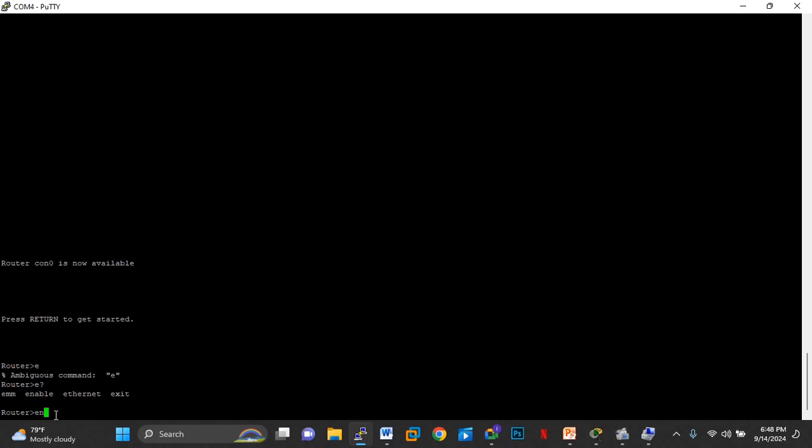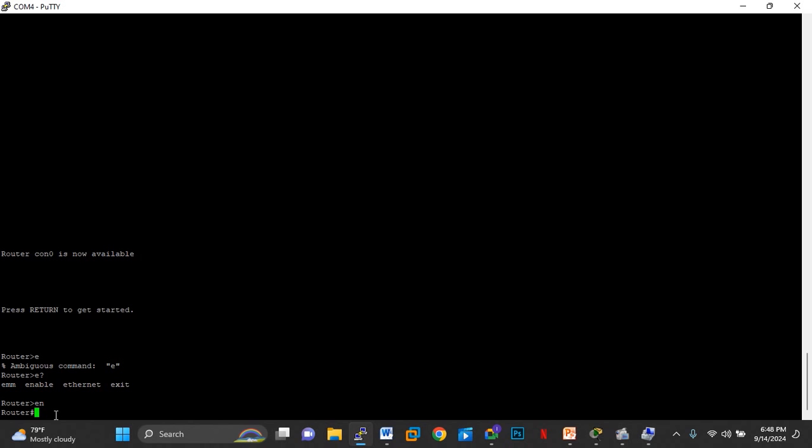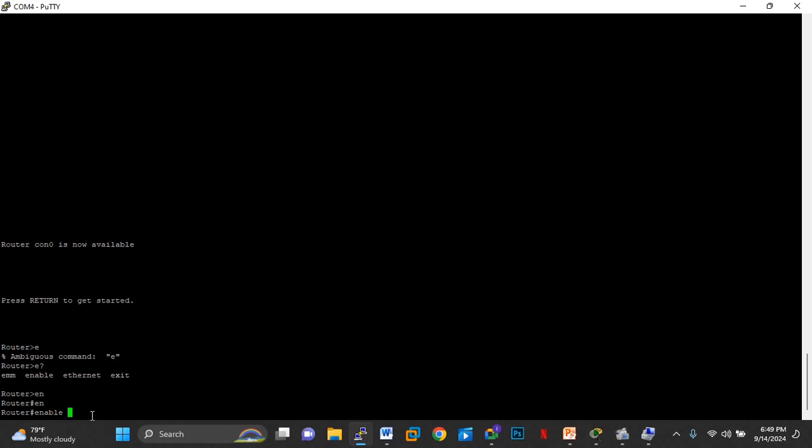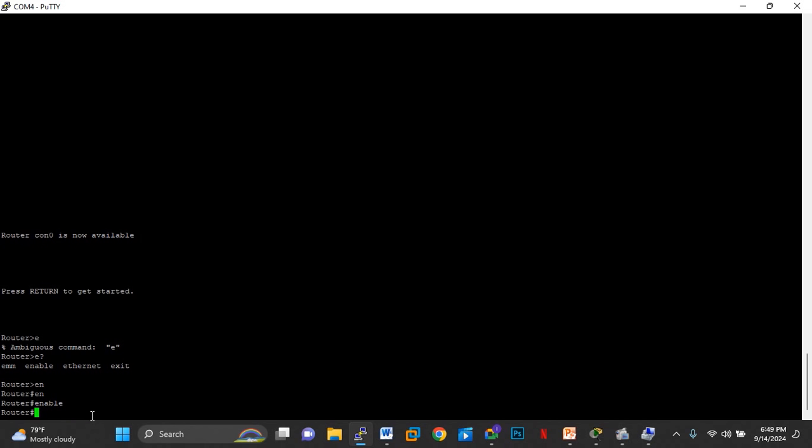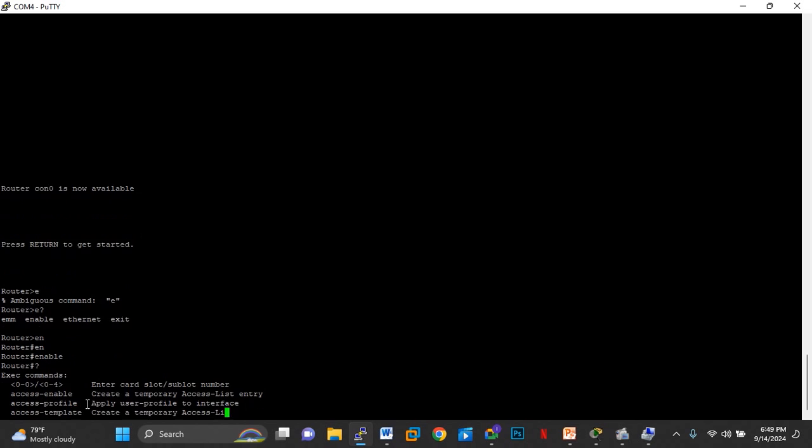That's the shortcut method, where you don't want to complete the word enable, but you have two ways. You can type EN, press the tab key, and it completes it, then press enter. Now take note, within this mode we have more power and more privilege. If you want to see the type of privilege you have within this mode, press the question mark, holding the shift key on the keyboard.